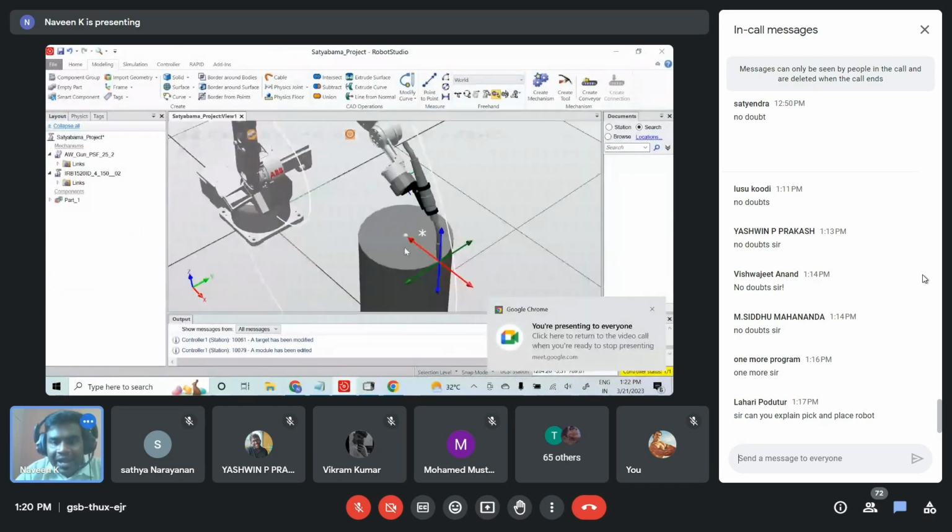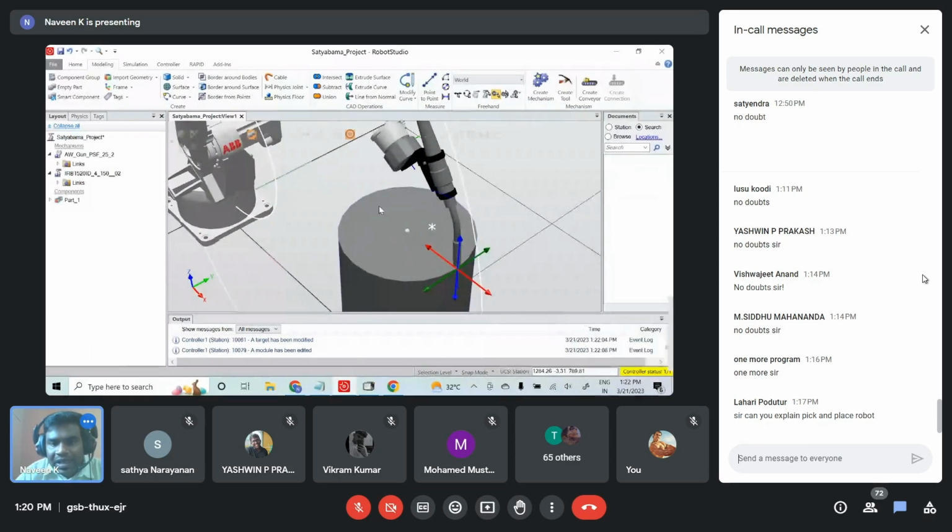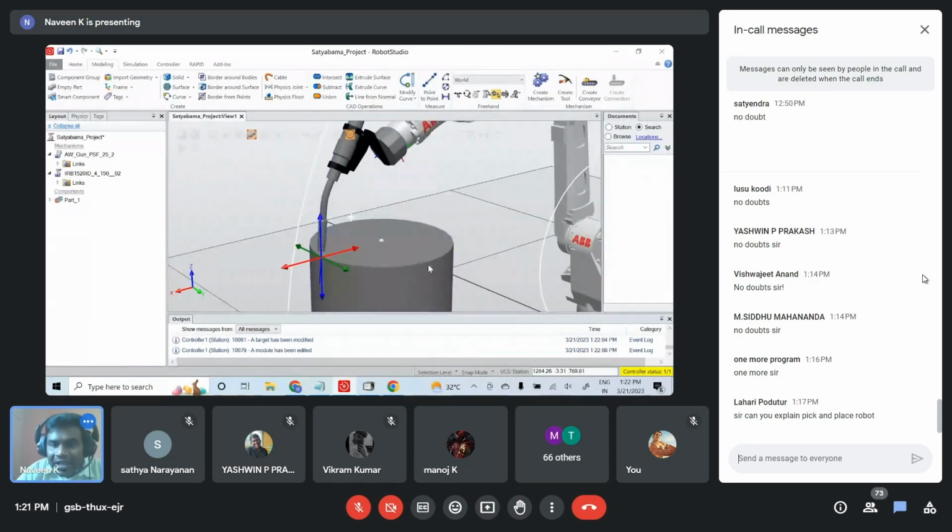See, imagine I want to come to this position. My robot is here, but I want to come to this position. Now, what happens if I give move L? It will come straight. But no, sir, I want the robot to come here in a circular fashion. So first I have to program the via point or intermediate point. So move C: first intermediate point and end point.